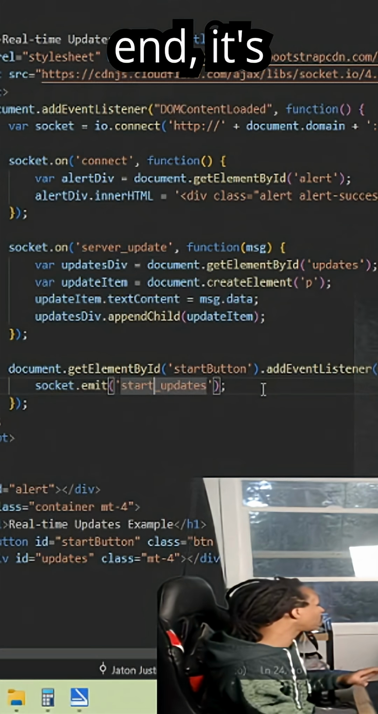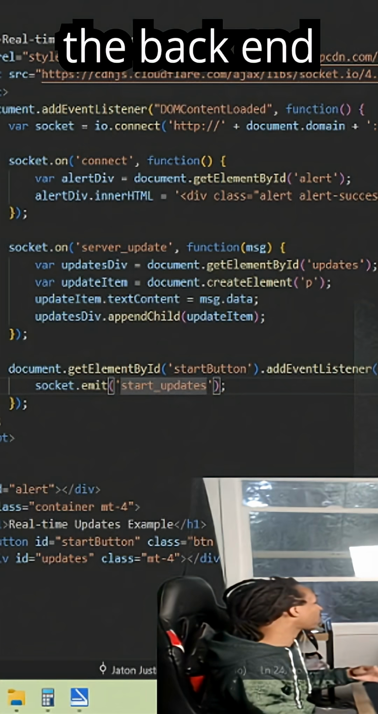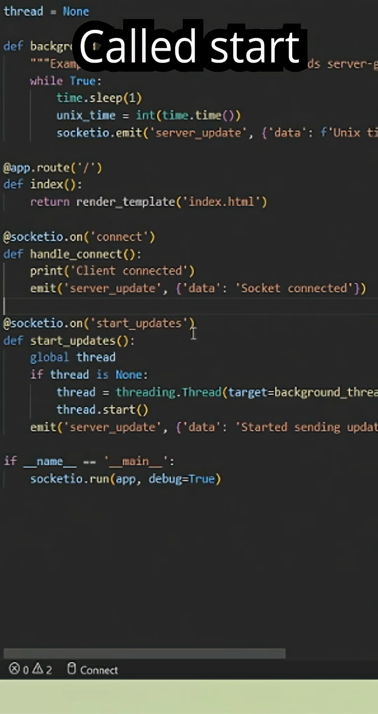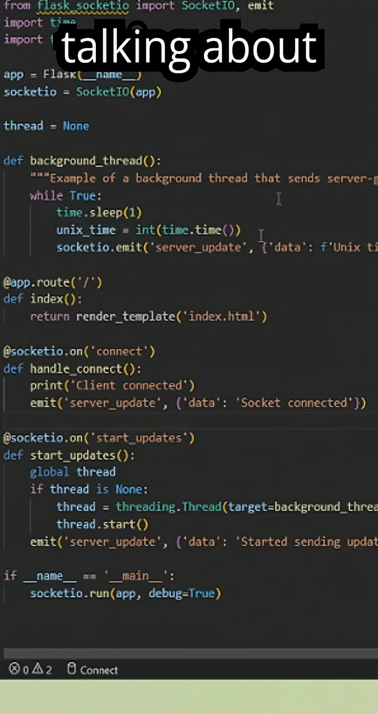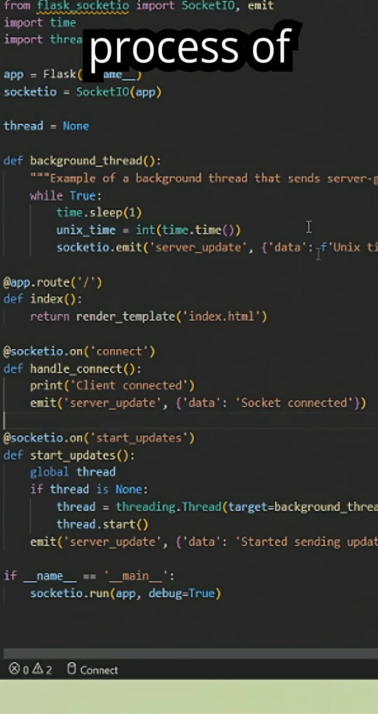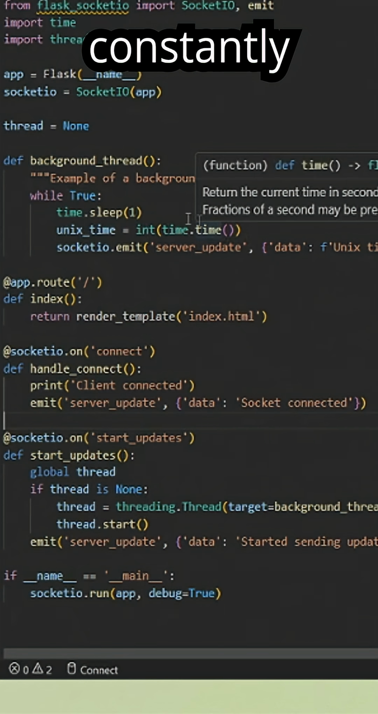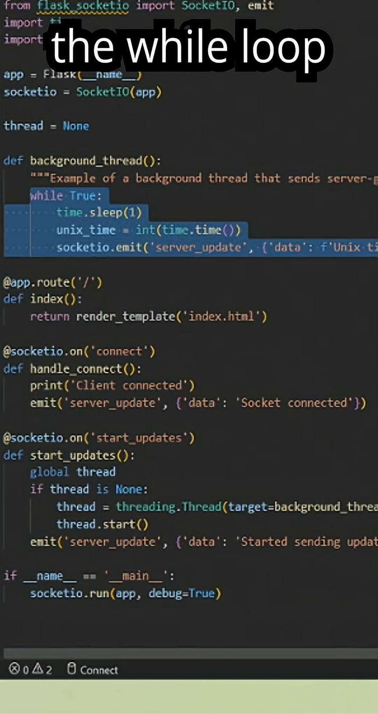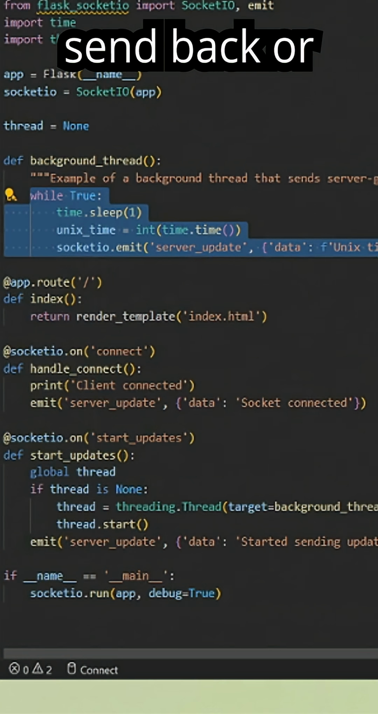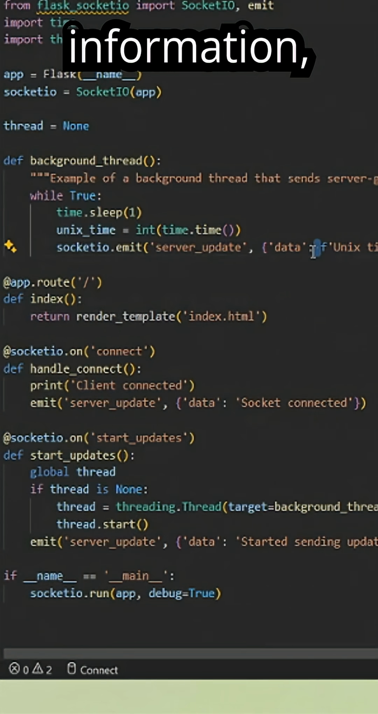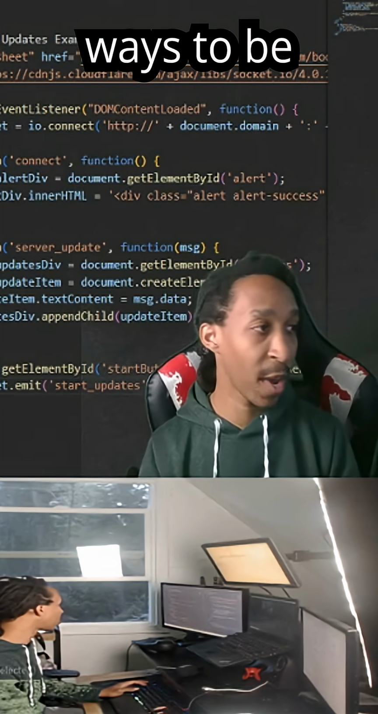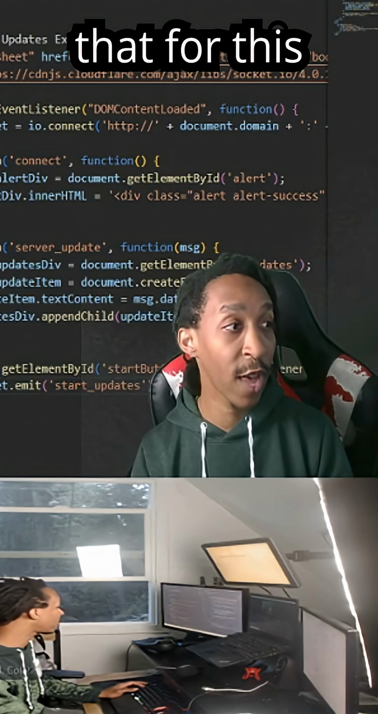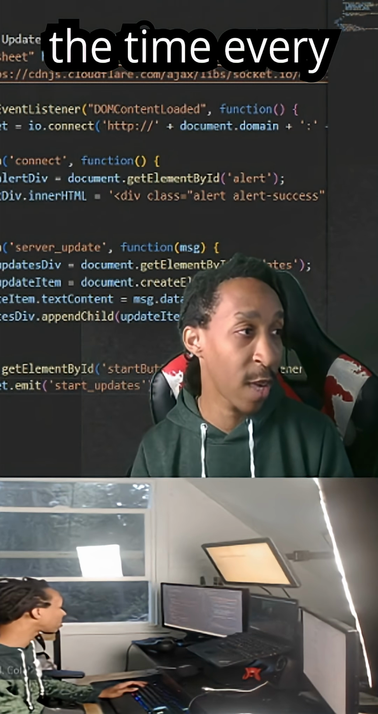Since this is on the front end, it's going to emit that information on the back end, and we have something for that that's waiting on the back end called start update. It's going to use that thread that we were talking about before to make the background process of basically constantly sending the time. Specifically, doing the while loop allows you to constantly send back or constantly emit information, which is one out of many ways to constantly ping back information, so that for this example, we're getting back the time every single second.